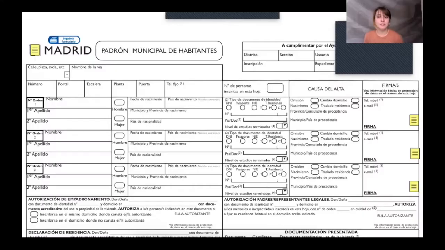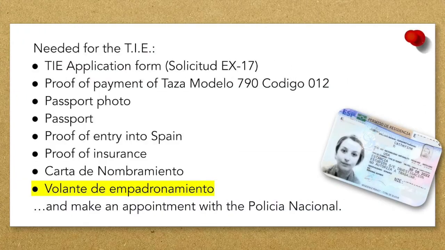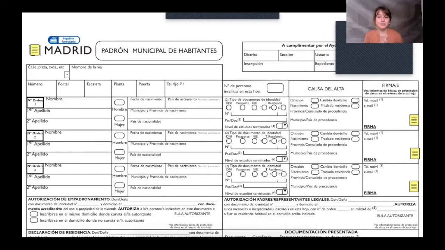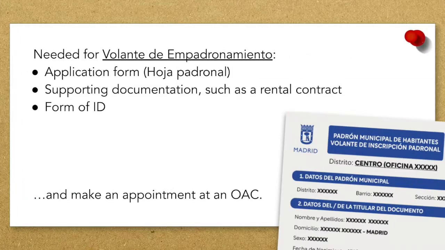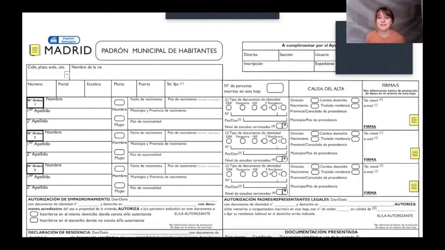This is not the form that you bring to the TA. The form that you bring to the TA is going to be called a volante de empadronamiento. In order to get the volante de empadronamiento, which is the declaration of your padrón status, you will have to submit this form along with some kind of documentation that shows that you're living somewhere at the padrón appointment. So yeah, let's go through this.